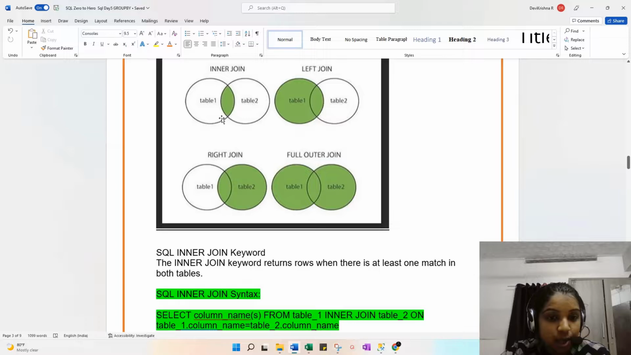Inner join means we will get the data that is present, that is connecting in both tables. And left join, we get all the data from the left table plus the matching data from the right table. Here, the opposite: we will get all the data from the right table and the matching data from the left table. Outer full join, we will get all the data, normally speaking.